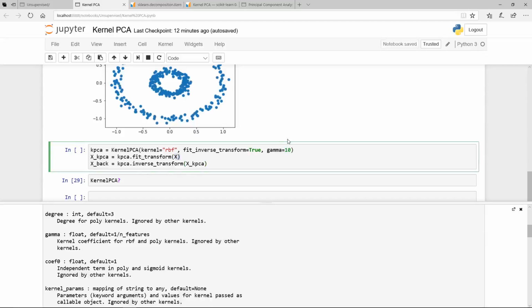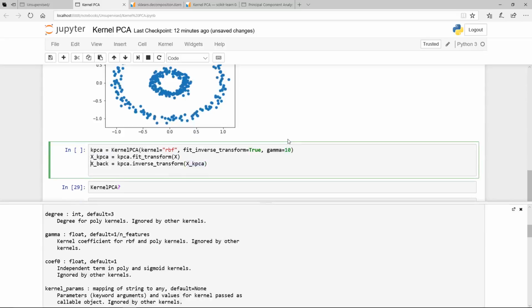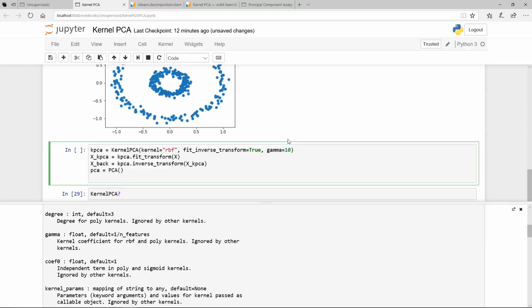First is transform X and store it into XKPCA. And then the next thing is inverse transform XKPCA and store it back to X back. But the X back is going to be different from X, because that's just the pure principal components left. Okay, so having done all that, we're going to do PCA. All right, instantiate PCA, and the XPCA is equal to PCA, and then fit transform X. All right, so this is for comparison purposes.